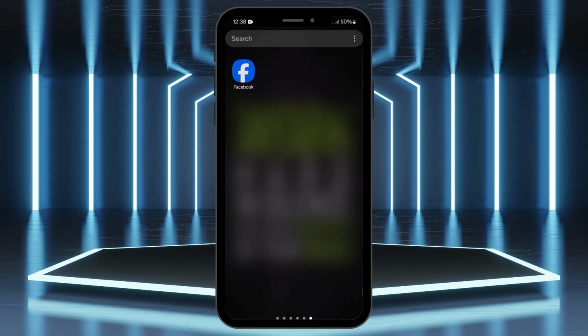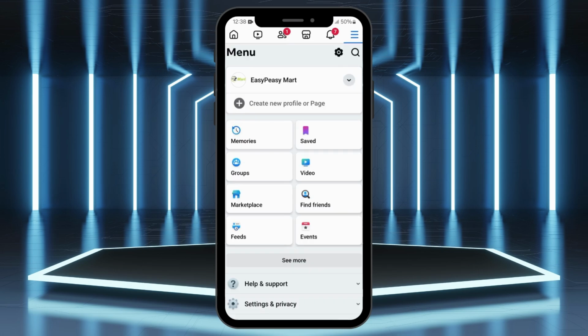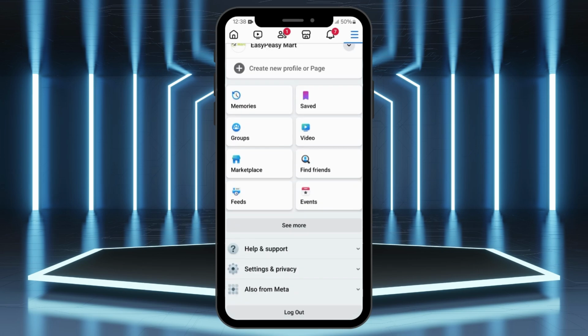Here are the steps on how to change your Facebook username. Open your Facebook application. Click on the three lines in the top right corner of the Facebook page. Scroll down and select Settings and Privacy from the drop-down menu.